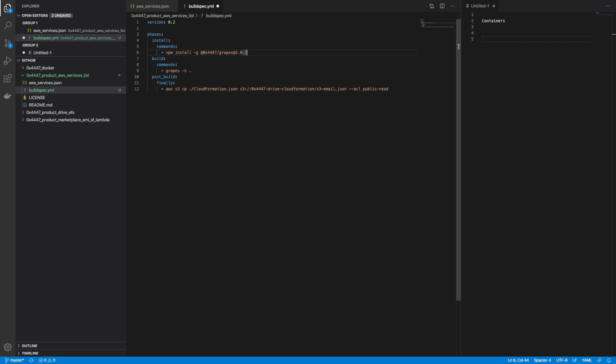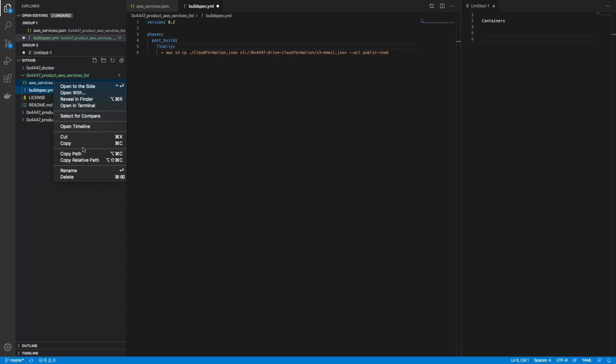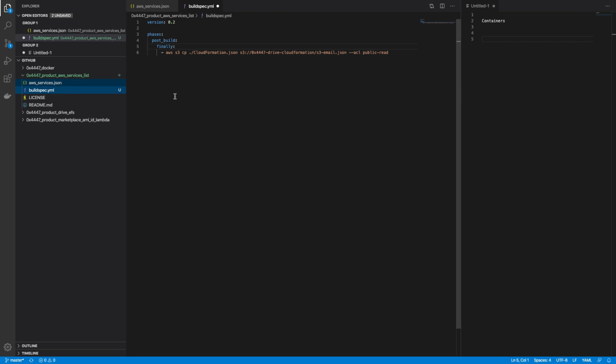We don't need to install anything. We don't need to do anything, basically. We have to just copy stuff. Phase, last one. Copy this file somewhere. For sure not there, because it's not a CloudFormation file.